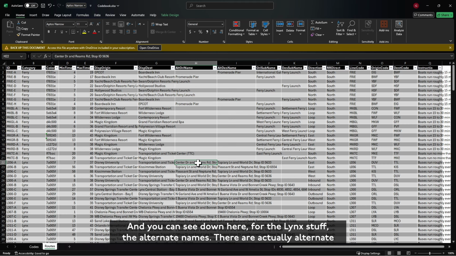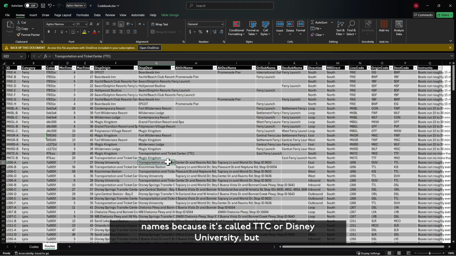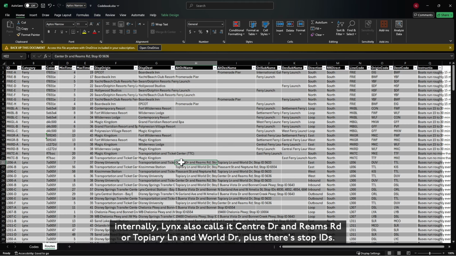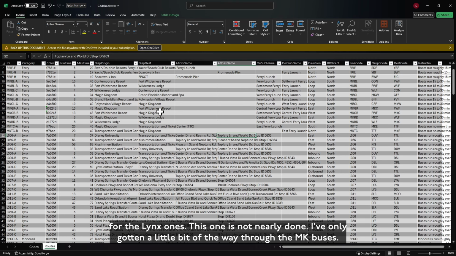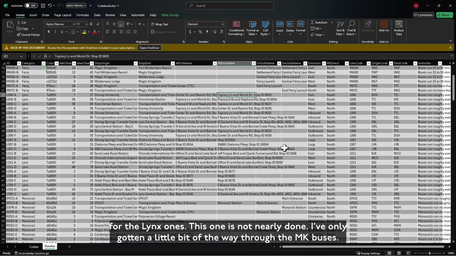They're actually alternate names because it's called Transportation and Ticket Center or Disney University, but internally Lynx also calls it Center Drive at Reeves Road or Topiary Lane and Royal Drive. Plus, there's stop IDs for the Lynx routes, for the Lynx ones.